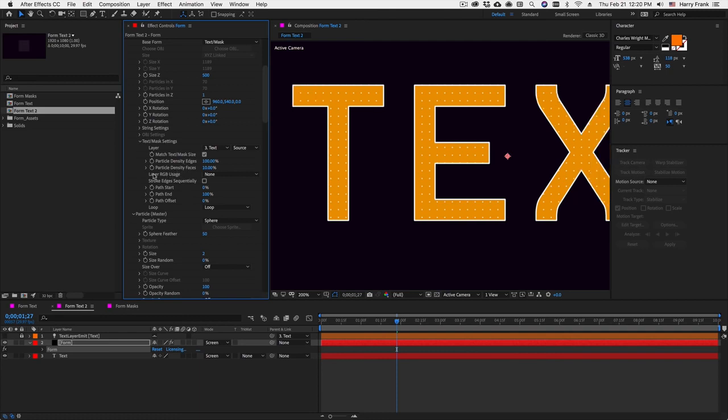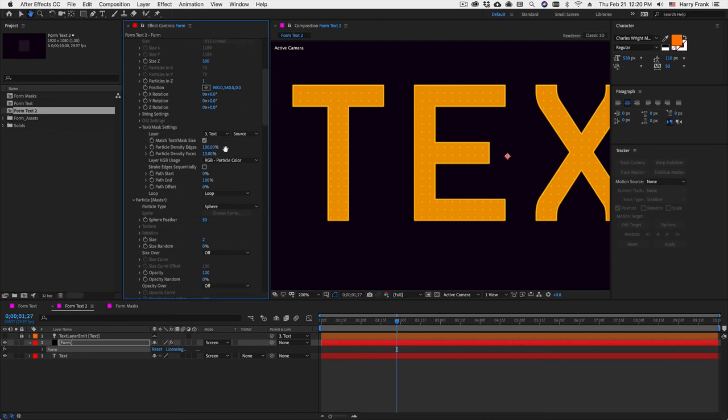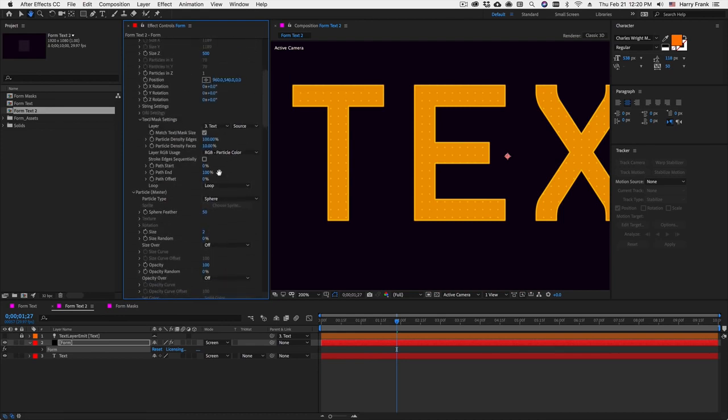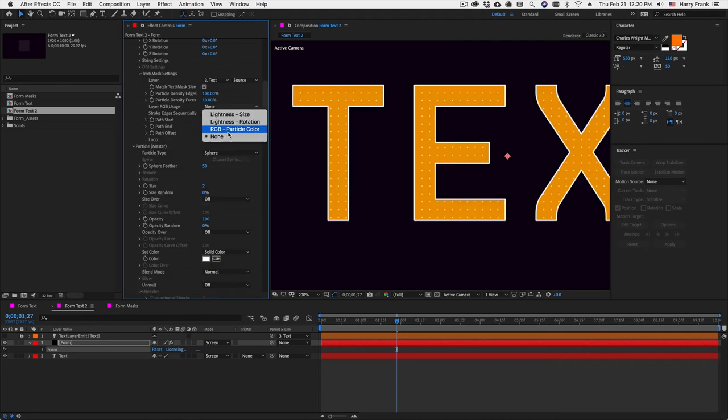Below the density controls, we have this Layer RGB Usage, which allows us to take the source layer and assign it to a couple different particle parameters. One is to simply take the RGB values of the source layer and assign it to the particle color. Note that when we do that, our particle color controls are grayed out. If I set this back to None, we'll be able to manually set our particle color. The other options here allow us to assign variations in lightness to control things like particle size or particle rotation, which I'm not going to be doing in this example.